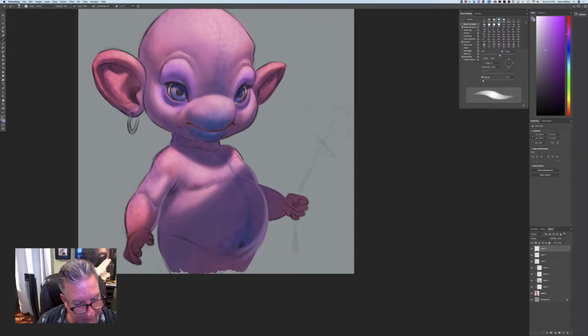So I'm doing a little bit of reflected light right now on this little character.